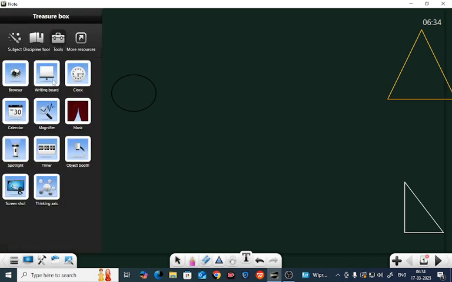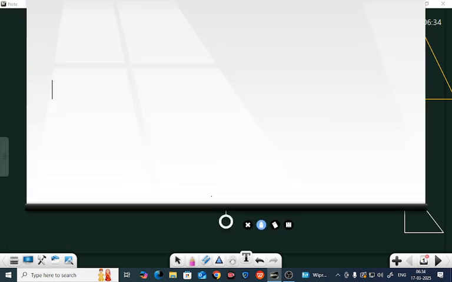Besides that, you have a writing board also. You can write anything on this board according to your need. Suppose you want to know about triangle, right, here is triangle. Or you can write other things, right? Square. This is our writing board. You can write anything on this board, right?